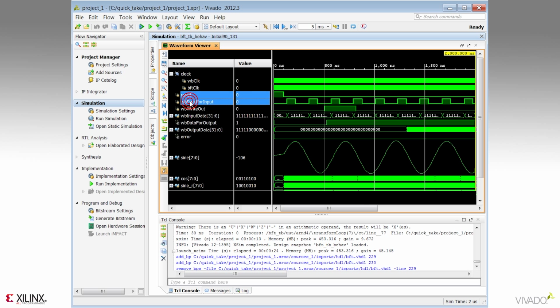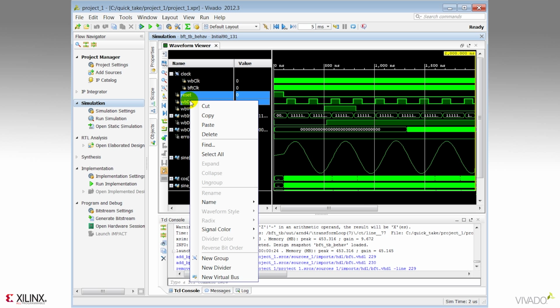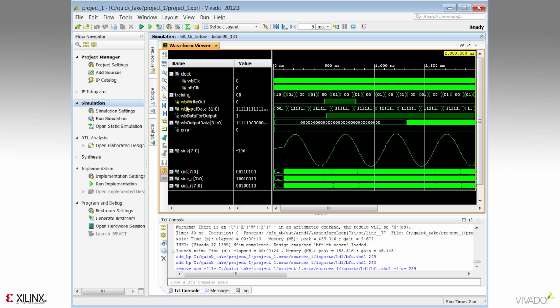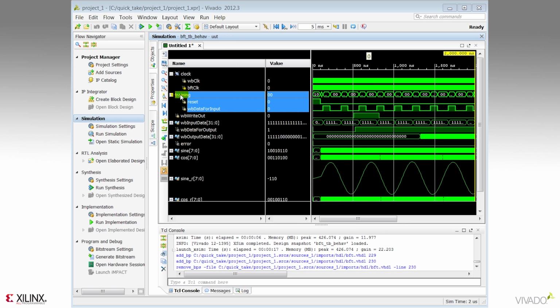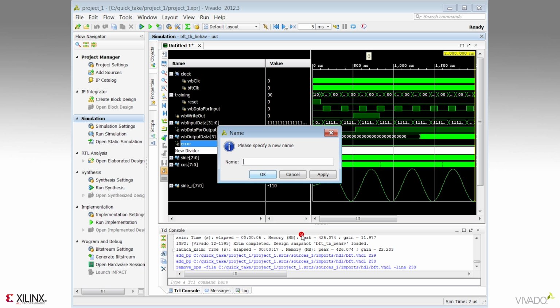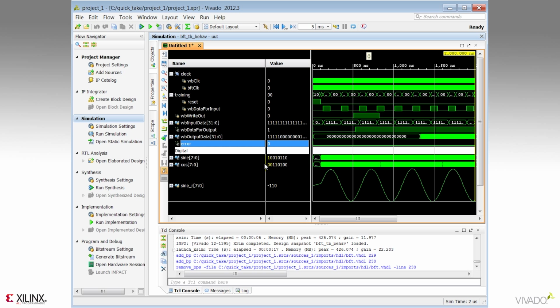Similarly, you can combine signals to make a virtual bus by right-clicking on the signals you want to combine and choosing New Virtual Bus. Here, I created a virtual bus of two 1-bit signals, reset and WB data for input, into a 2-bit bus called training. You can also add a signal divider by right-clicking on the signal below which you want to have a divider. The divider helps you separate a group of signals or bus. In this example, I'm placing a divider between the digital and analog signals.